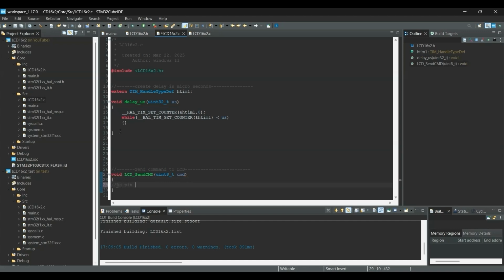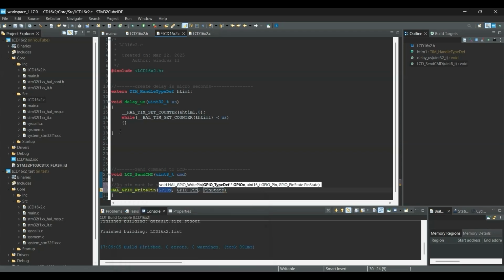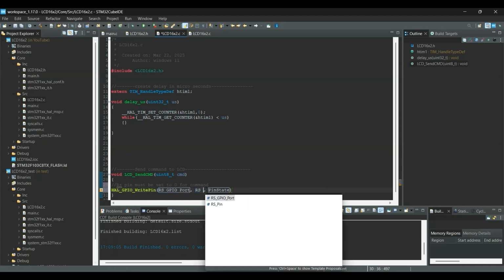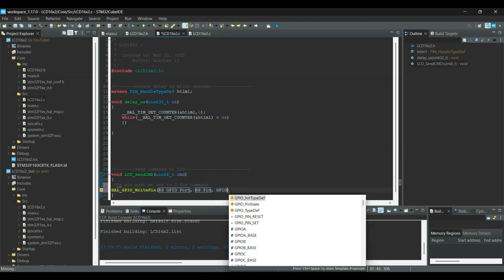The very first thing that we need to do is to set the RS pin of the LCD to 0 for commands. And this is set in the datasheet of the LCD, which is provided in our GitHub repository, and the link is available below in the description. For sending a command to the LCD, you need to set the RS pin to 0.